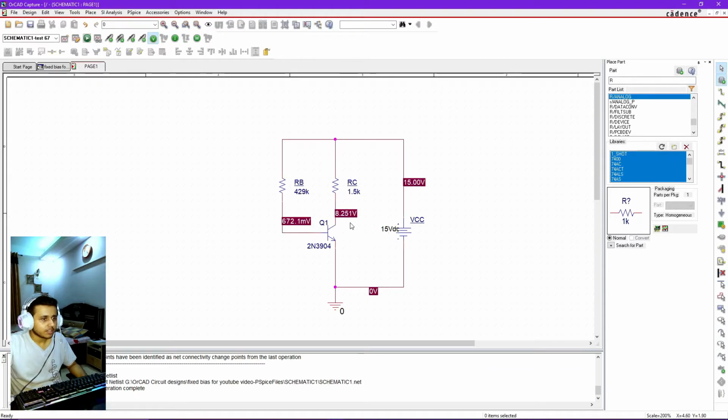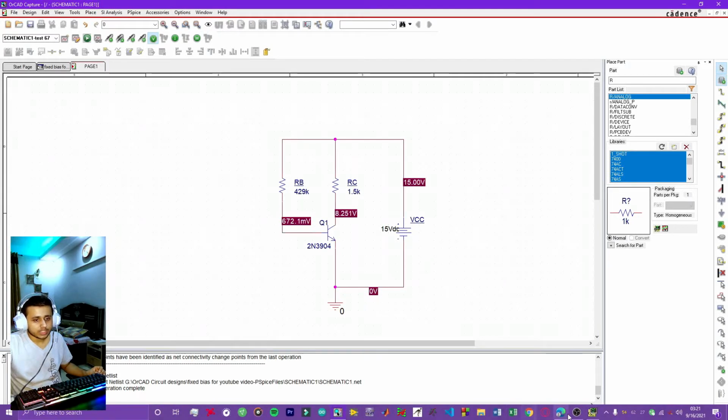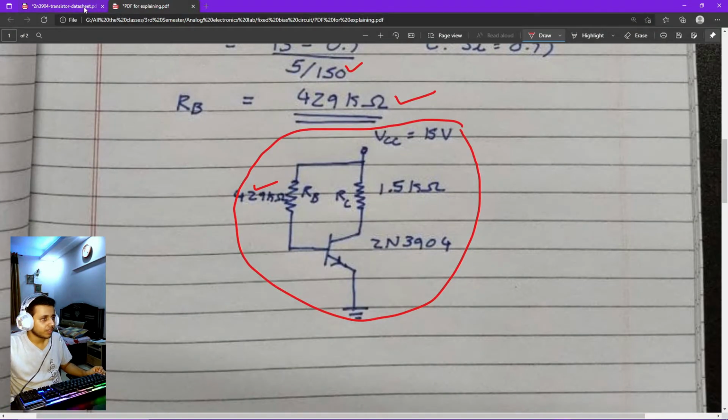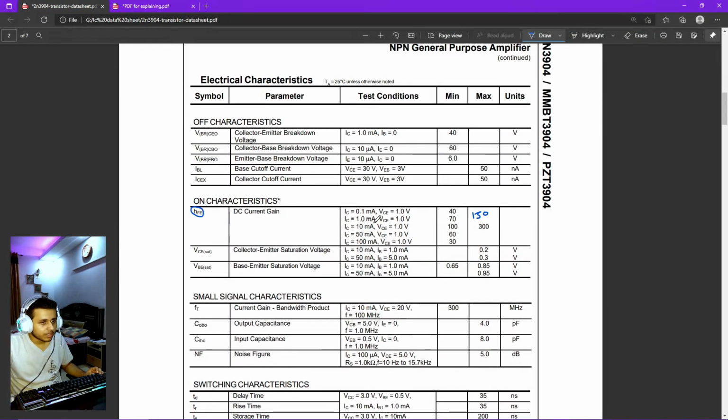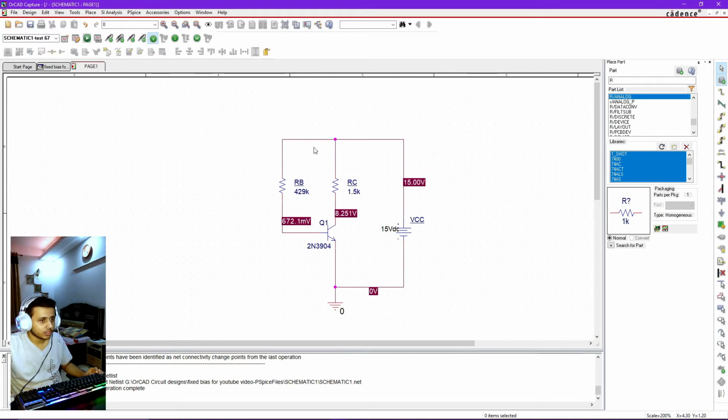You can see that the VCE that we took at the Q point was 7.5 volts, but it's coming out to be 8.251 volts. This is because the beta value of this transistor is not exact, and we cannot find out the beta value of this transistor precisely. Obviously you saw in the datasheet that we have a range of beta values, from 100 to 300. This is the reason for not getting the exact values.